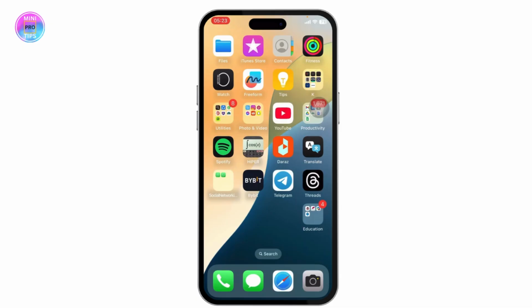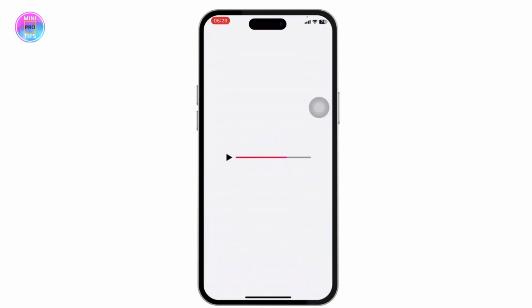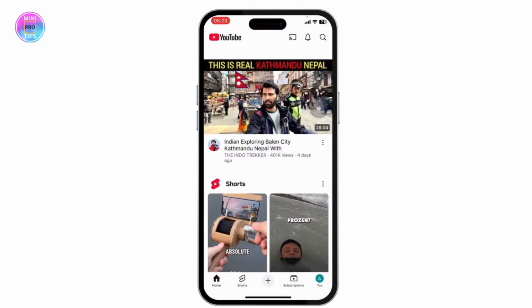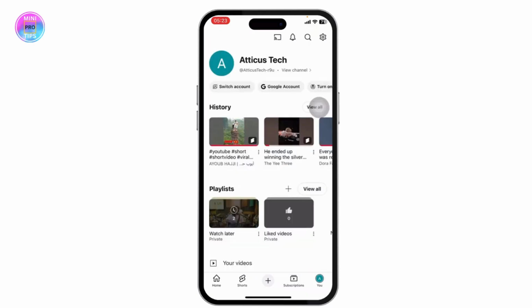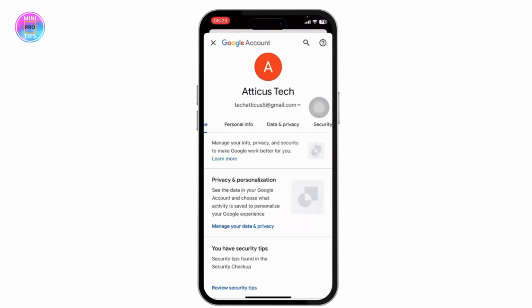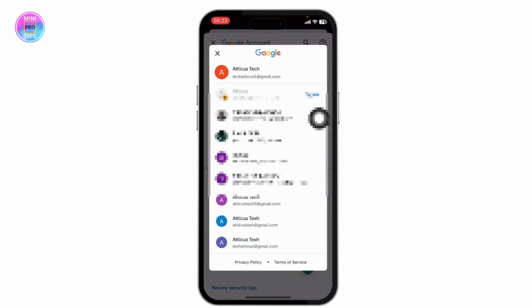The first step is of course open up your YouTube app. After you've opened up your YouTube app, make sure that you're logged into your account. Now you can head over to your bottom right corner, that is your profile. And after you're here, you should see different options such as Google account. And with Google account, you should find your option. You can tap on your account option right there and you will see all of your accounts available in your device.